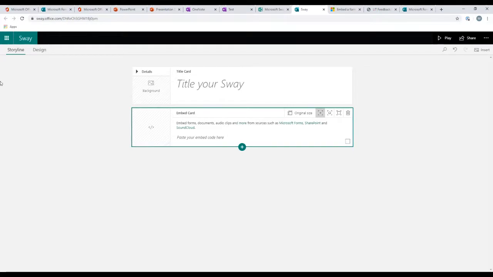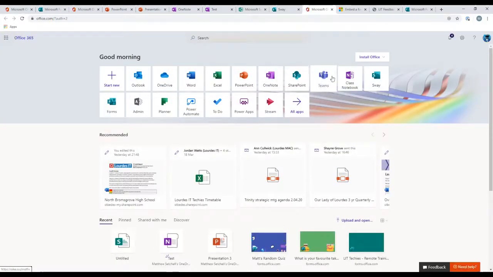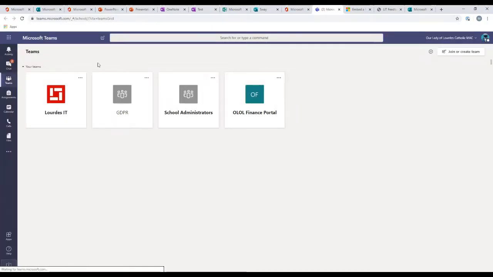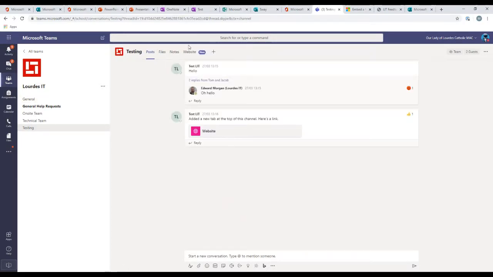So you can create a Sway full of content which teaches them. At the end of it, you can grade them on how they've performed. The other thing that you can put it into really easily is Teams. So if I jump onto my team here, and I'll jump into Lords IT, and on here along the top of my channel, if we go down to the testing one, I've got my testing one here.